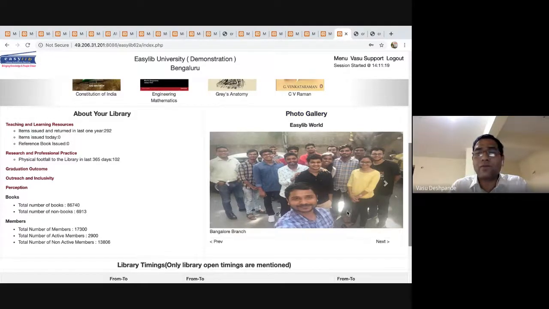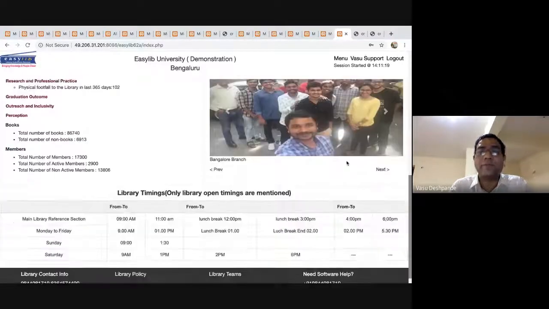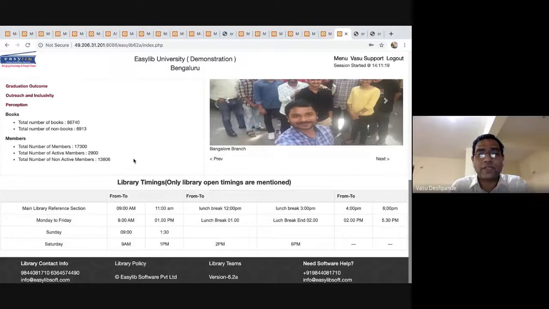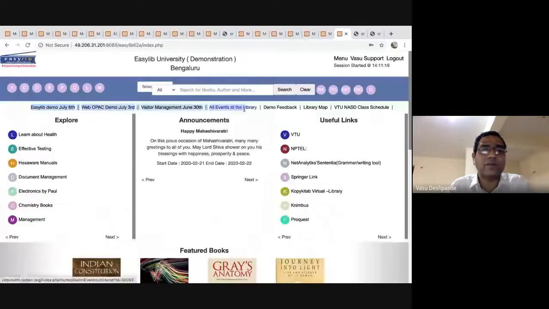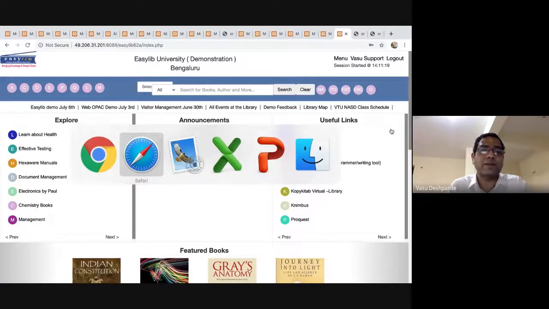We'll add a lot more photographs here. By the way, this is our Bangalore team. And then we'll change the timing, library policies, a lot of things, we'll put the teams. So just this page we are going to customize, and we are going to change here also. What are some new things we are going to put here? So that's all part of Monday's webinar.